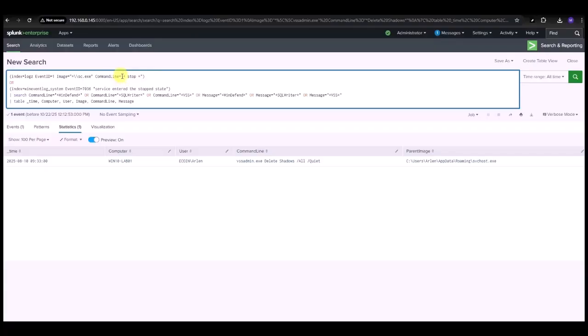Now you notice I have wildcards on both the leading and the trailing end. The command line itself will be a lot more than just the word stop, but the key word is stop. And anytime you have this image, sc.exe, and then a command line saying stop, then that is going to stop a service. We also have Windows event ID 7036 that also picks up services entering a stop state.